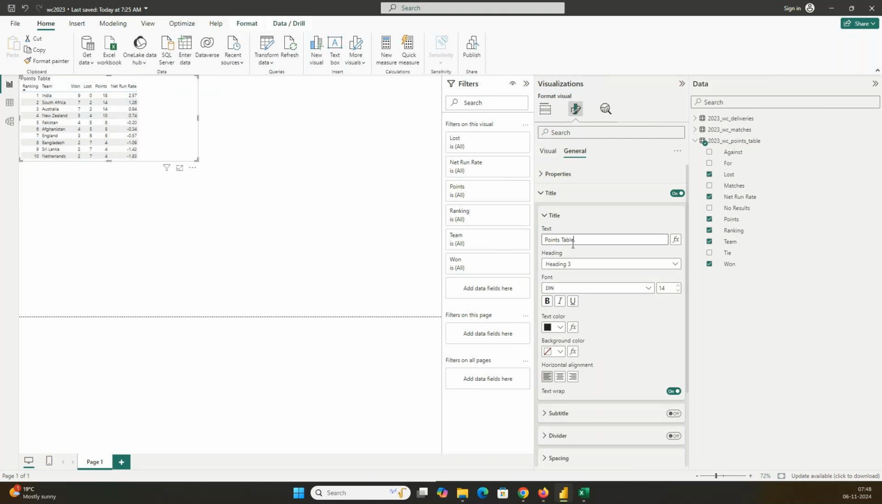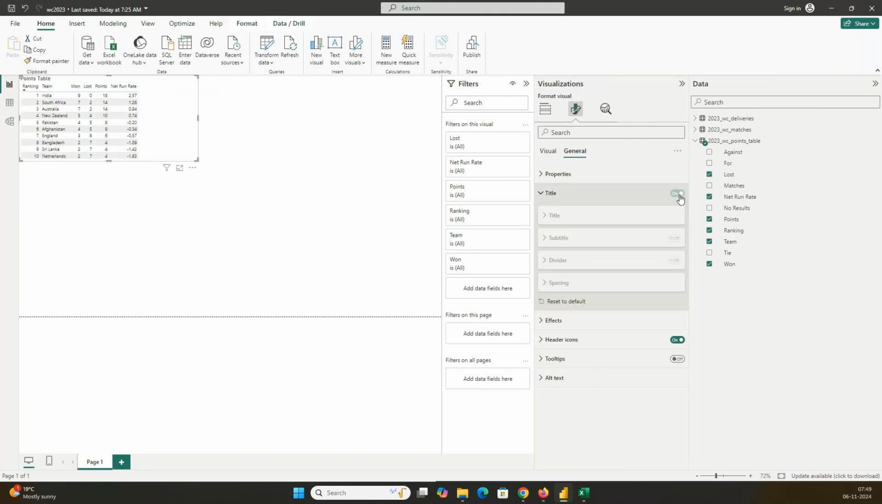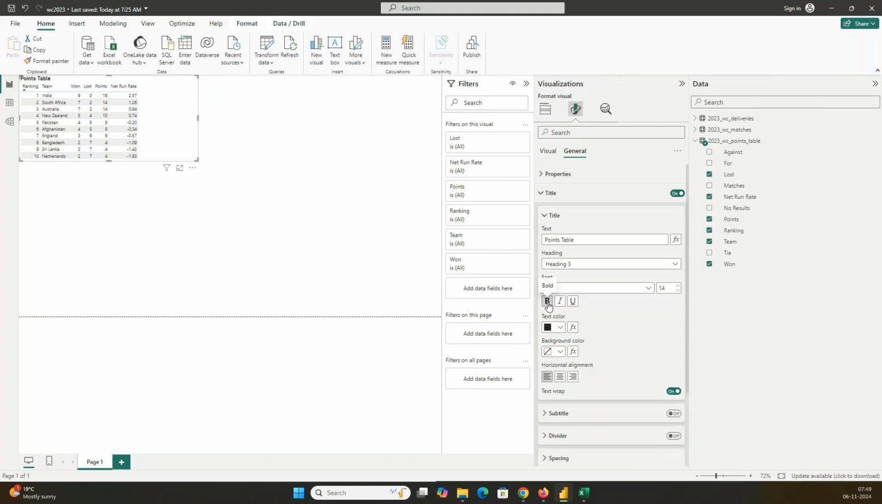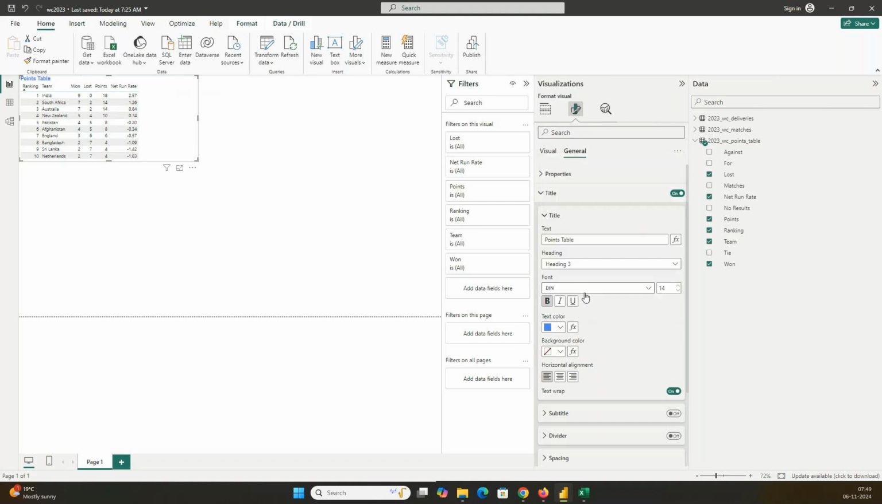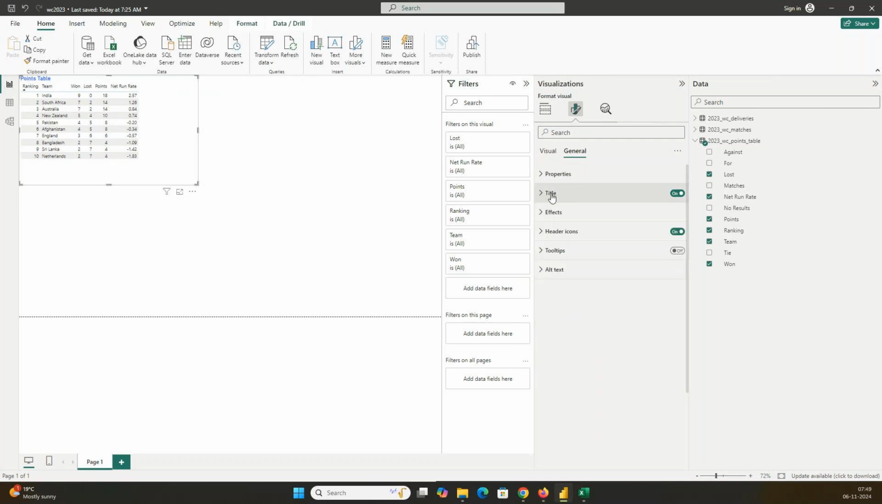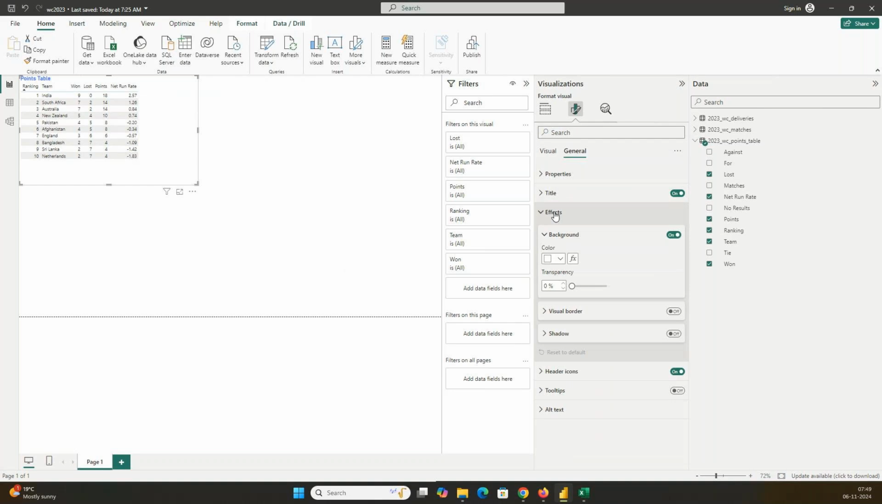Okay, the moment I write points table, here you see the header is popping up. If I don't want it, I turn it off. I can make it bold. I can apply some kind of color here. Maybe text color, okay, this blue. It is showing here, right? You can minimize the title, whatever effects you want to do.